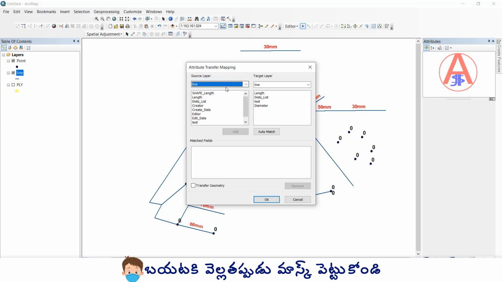So I want to transfer the line feature class diameter to the point feature class. Here the source is line, and I want to transfer it to the target point feature class. Which field do I want to update? The diameter field. The line feature class has diameter, and the point feature class also has diameter. Select auto match. Click auto match.